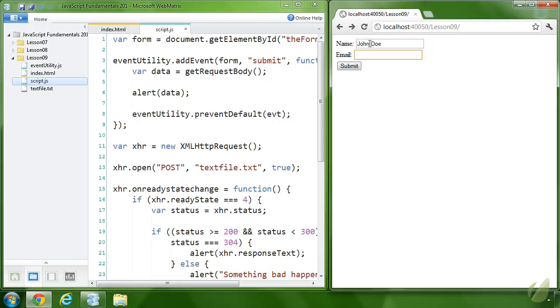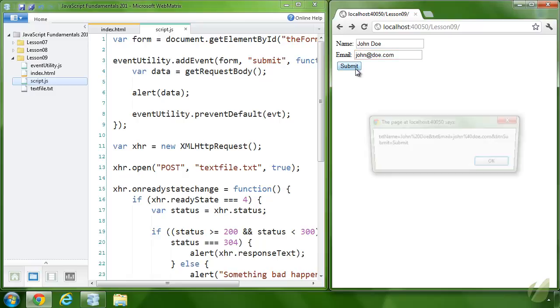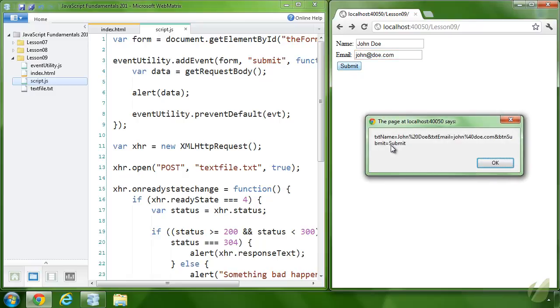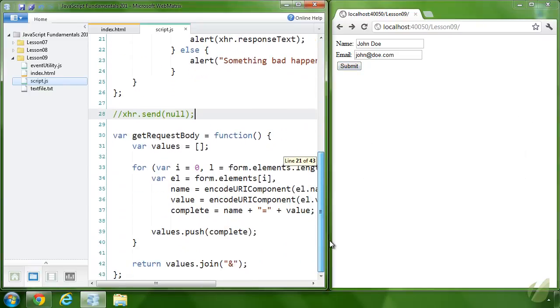So John Doe and then john@doe.com. Whenever we click submit, then we can see that we are sending a value for the submit button as well. So there we go. Our get request body method or function is working great.